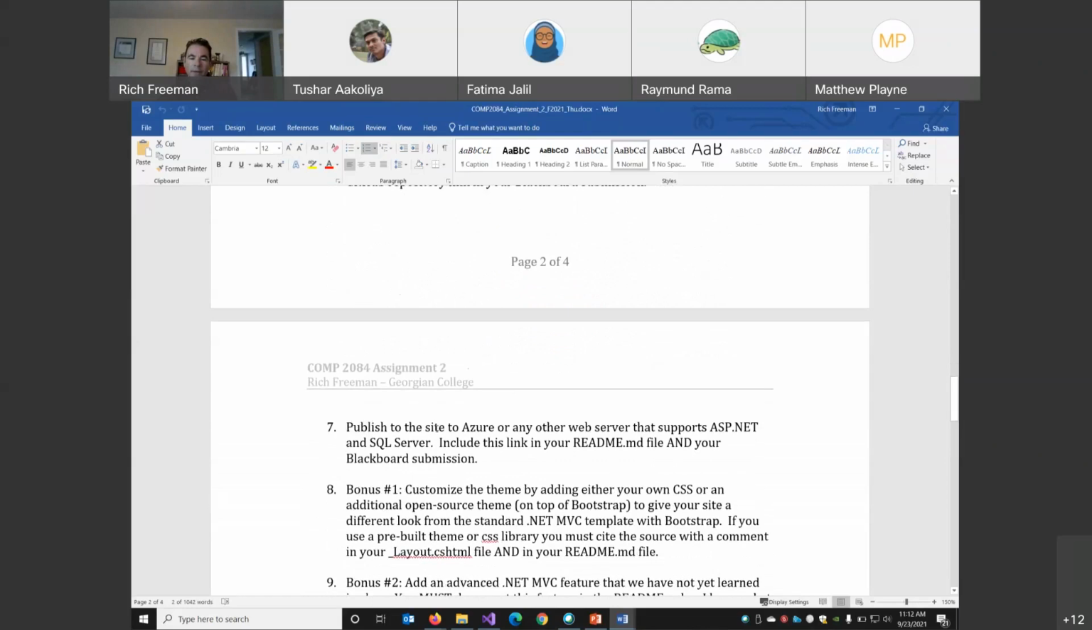You're going to publish your site to the cloud on Microsoft Azure. Again, we'll do this in class next week. So many of the components you need for the assignment are things we're going to do in class next week. So be sure you do not miss class next week.